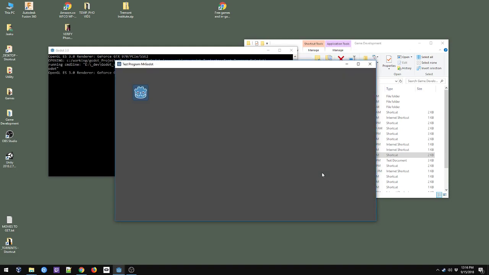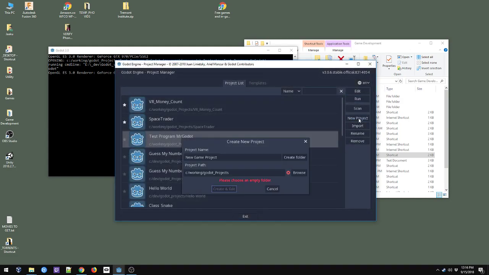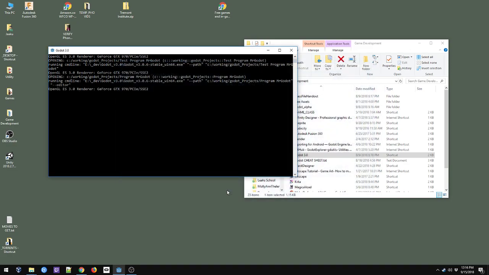So the goal will look something like this. We're going to have a little character on the screen, and that's Mr. Godot, and we're going to move him around on the screen, and the goal is going to be to get him down to this corner, and we're moving him using the arrow keys on my keyboard. Alright, so let's get started. We're going to make a new project, and we're going to call it Program Mr. Godot. Create folder, and create and edit.